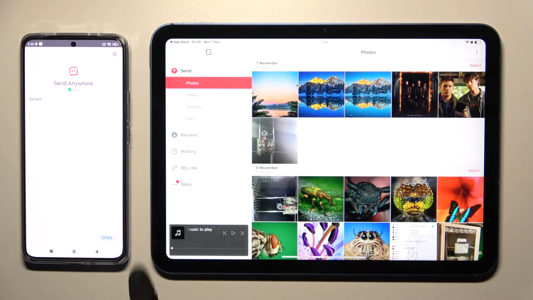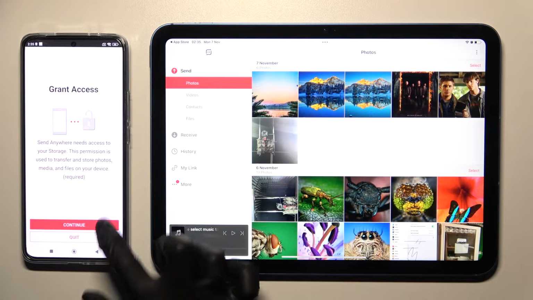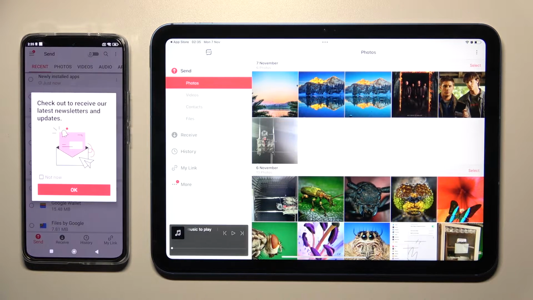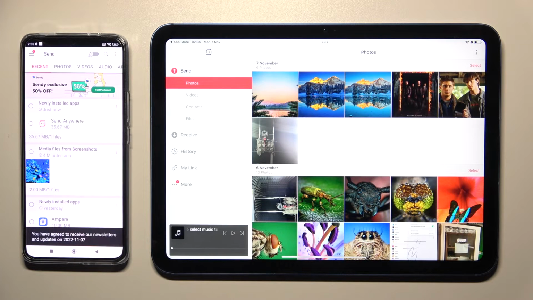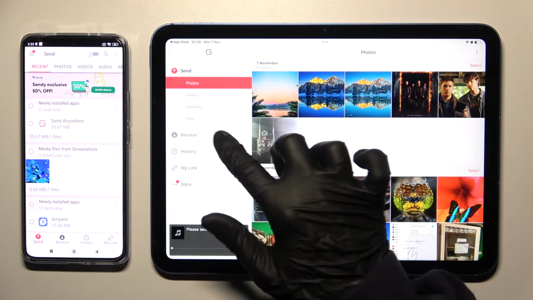Now on an Android, you need to choose Open. Click on I accept, confirm, continue and allow. And then tap on Not now over here if you wish to. And tap on OK. Finally, click on the bottom left corner on Send on your Android and Receive over here on iPad.